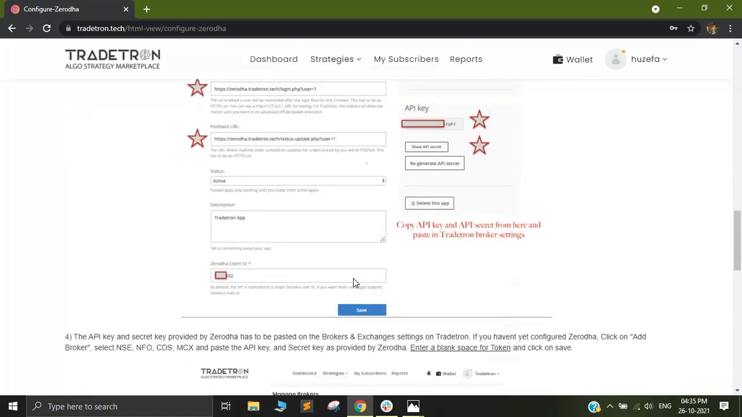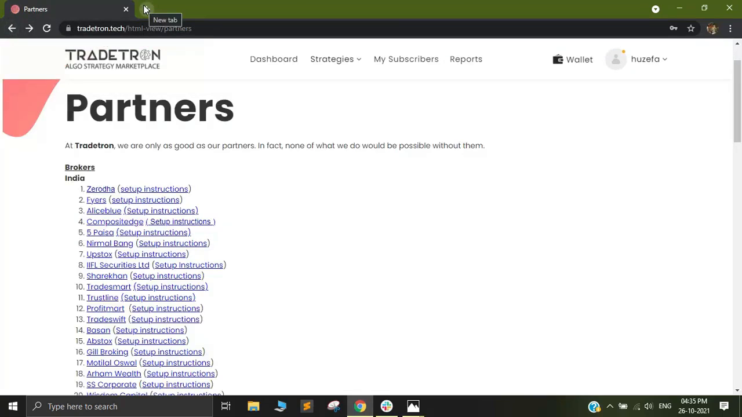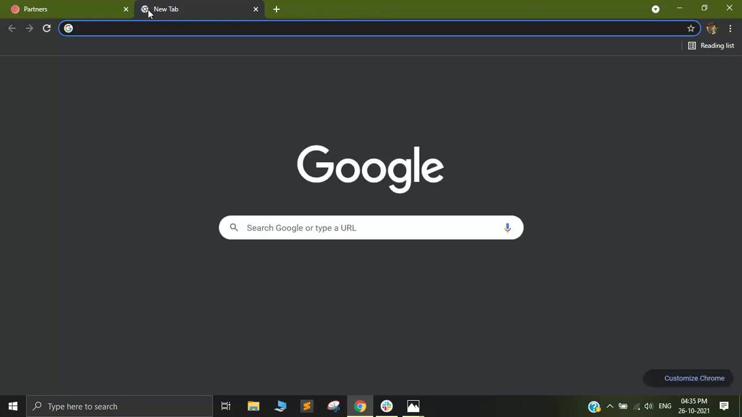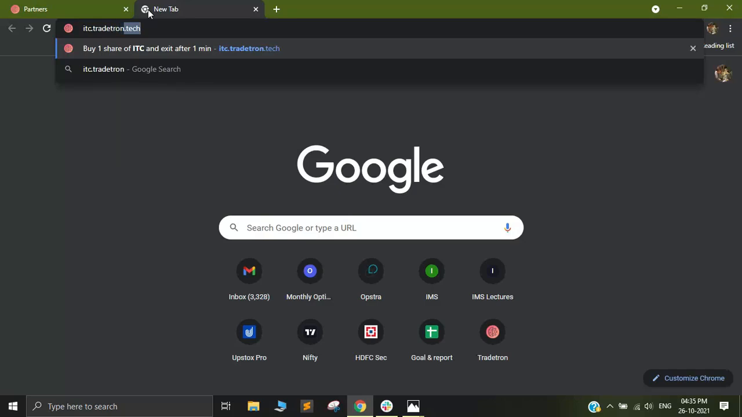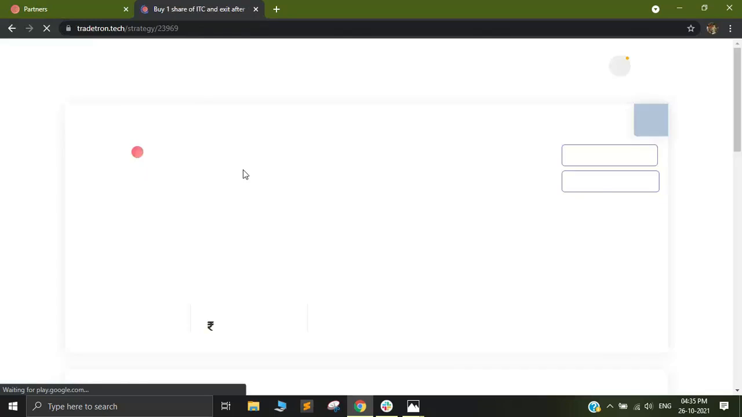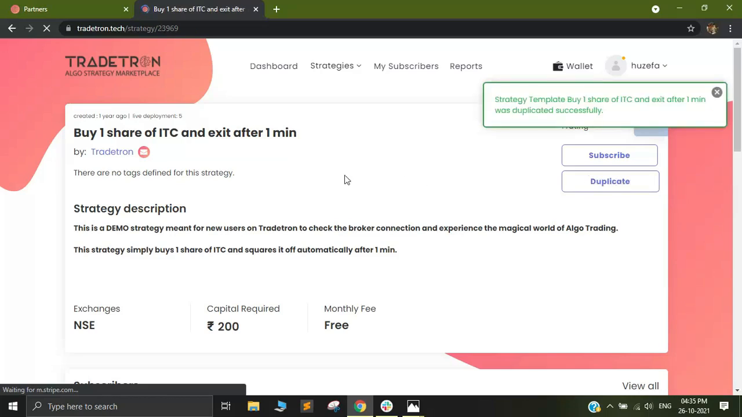After integrating your broker, you now need to test if the broker integration is done properly or not before you begin your journey with algo trading. In order to test, you need to open a new tab and look for the strategy called itc.tradetron.tech. Once you open this strategy, a page like this should appear. In this page, there's a strategy which you need to duplicate. So click on duplicate, and after that, this strategy would have duplicated in your account.